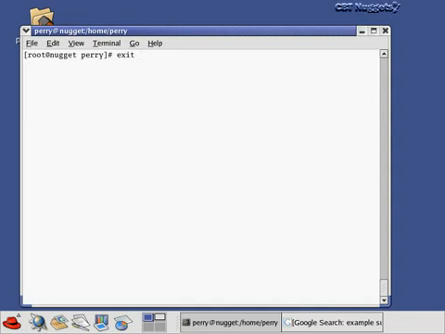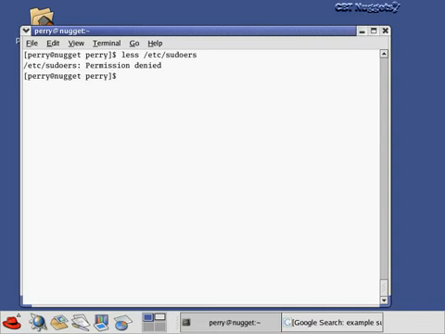So first, let me exit out so I'm not the root user anymore. I'm back to being the user Perry. Now I'm going to say less /etc/sudoers, and notice it says permission denied. It says permission denied because I don't have privilege to look at that file as Perry.